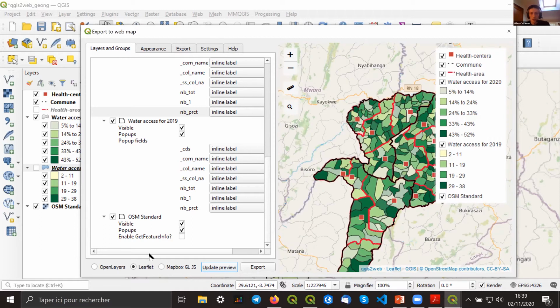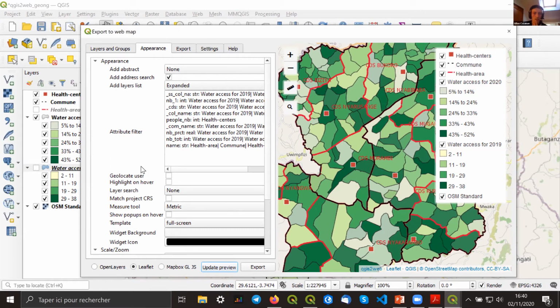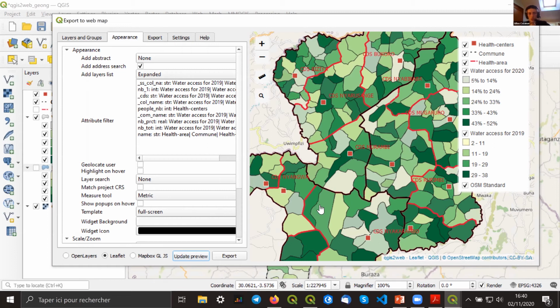Now, concerning extra properties, we can have more properties for the users, such as geolocalization. We can highlight data on hover, and we can have CRS properties depending on our QGIS project. We'll not touch too much on this, but we could also reduce the extent of our web map and change the level of zoom, minimum or maximum.